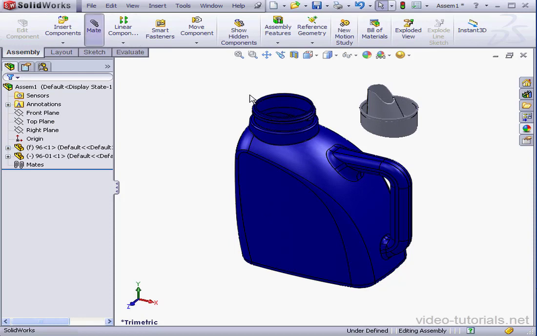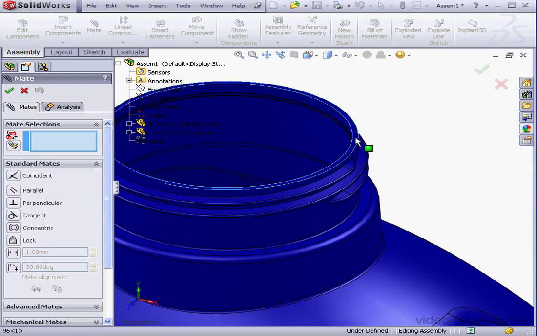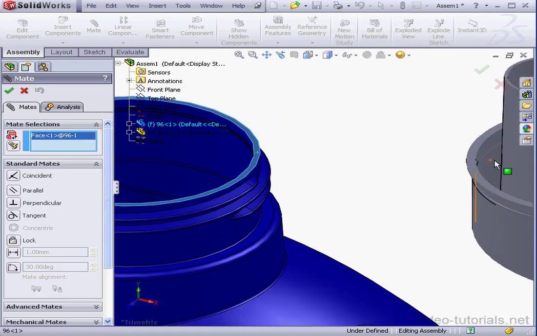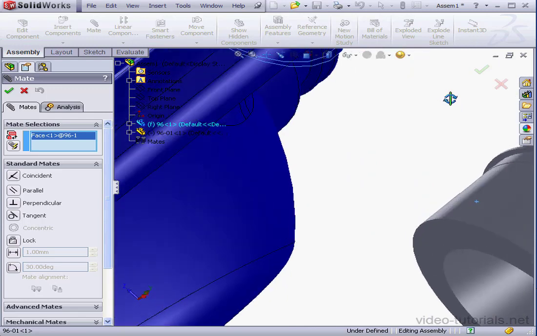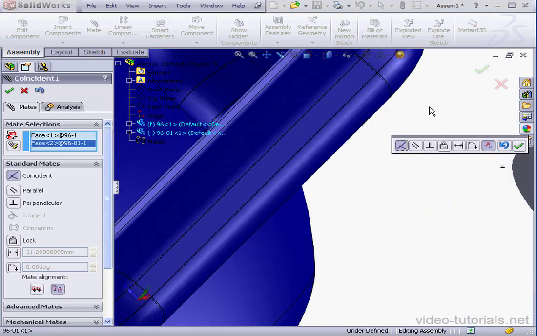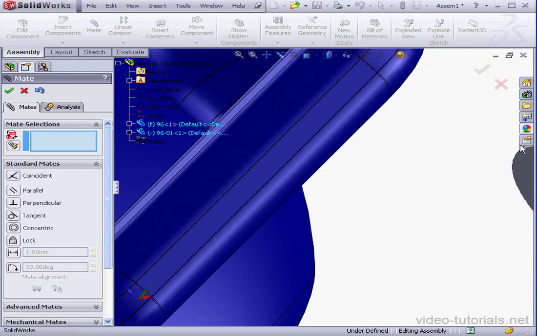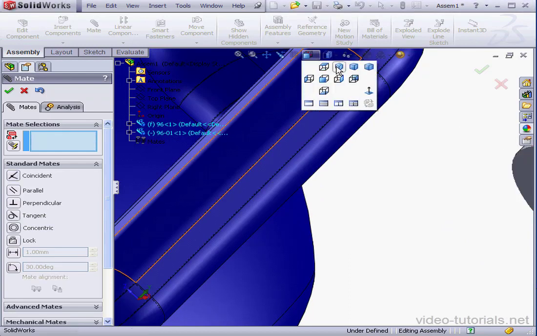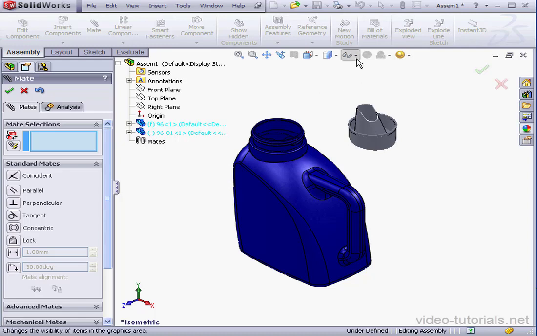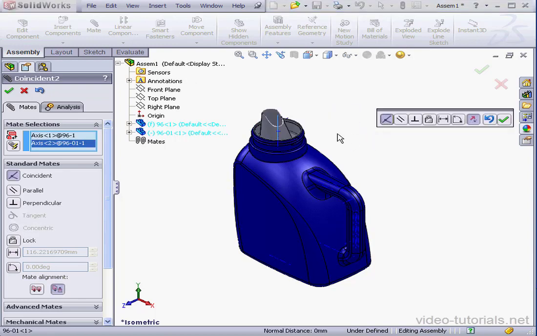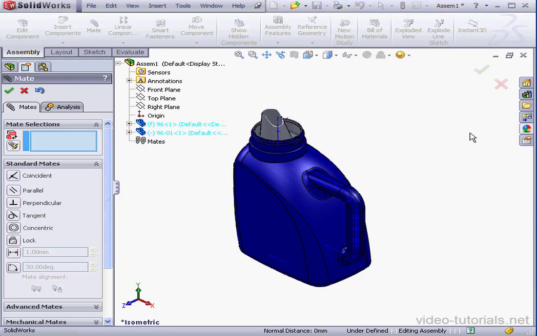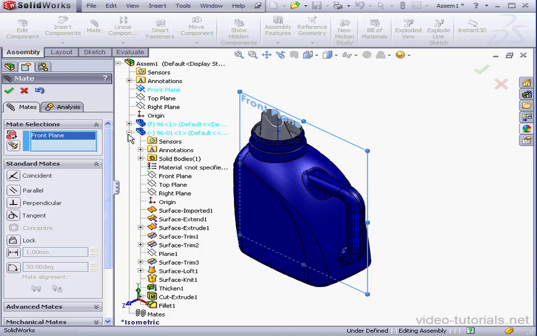Let's apply mates now. I'm going to zoom in so I can better see which faces to apply the mates to. This face here. And this face here. Coincident mate type is already pre-selected. Let's take an isometric view. Now let's make temporary axes visible. We'll select this axis here. And this one here. Coincident mate is already pre-selected. Lastly, let's make the front planes. Click OK.